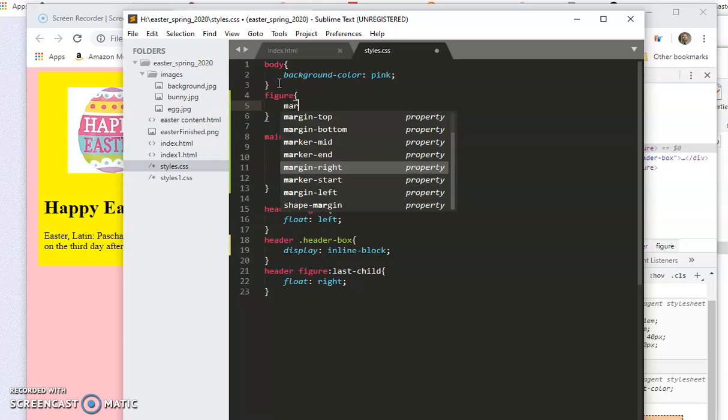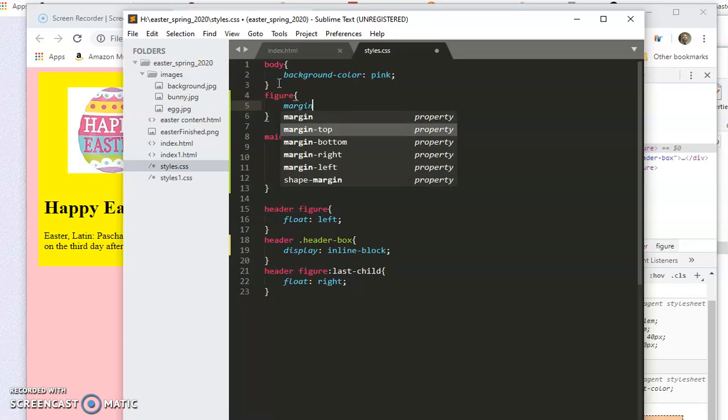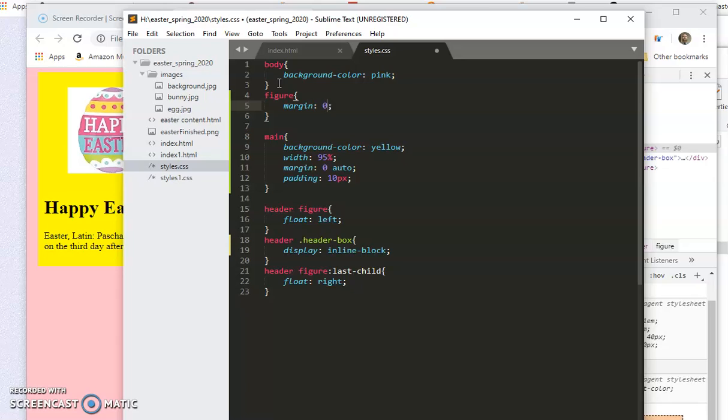And then we'll do margin 0. That margin that we saw in the inspector was the CSS style sheet that comes with Chrome. The good news is that all browsers have the same style sheet now. They used to have all different ones, and that was a pain in the neck. But right now they're all the same.